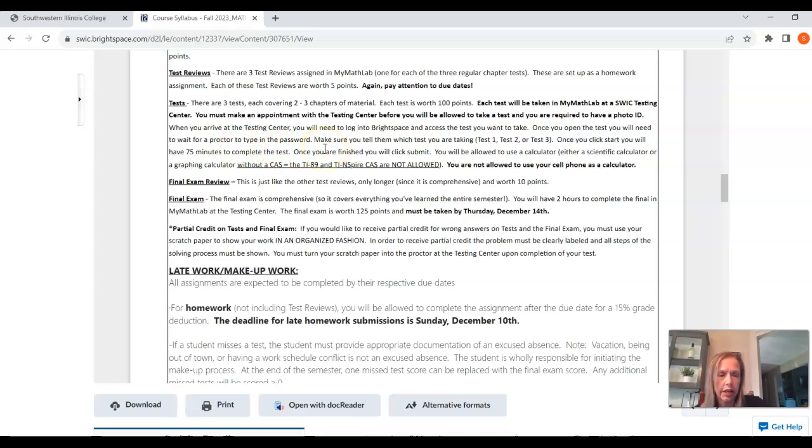You can use a calculator, either scientific or the graphing TI-84 or something similar, but it cannot have a CAS. So the TI-89 and the Inspire CAS are not allowed, and you cannot use an app on your cell phone at all when you're in the testing center during a test.